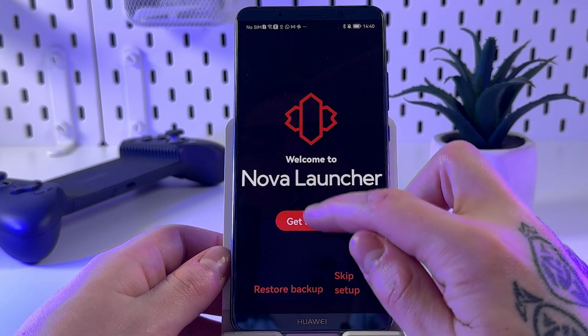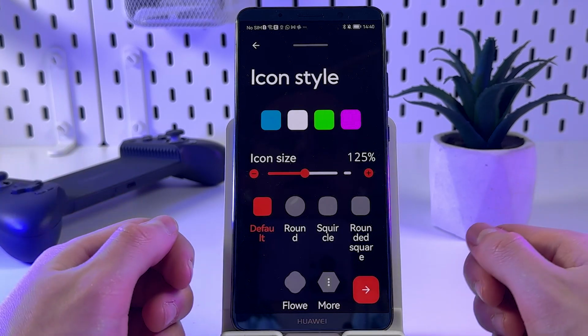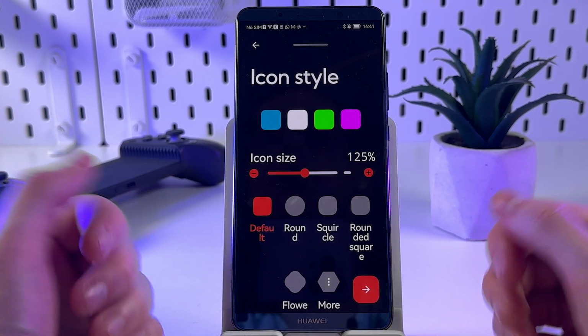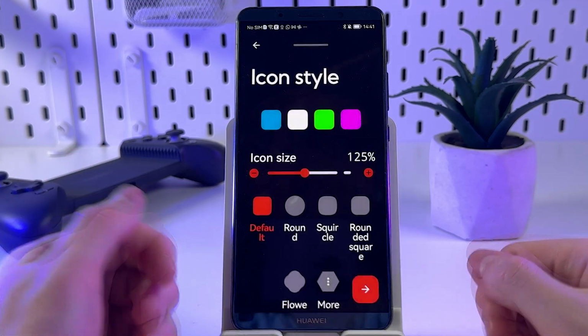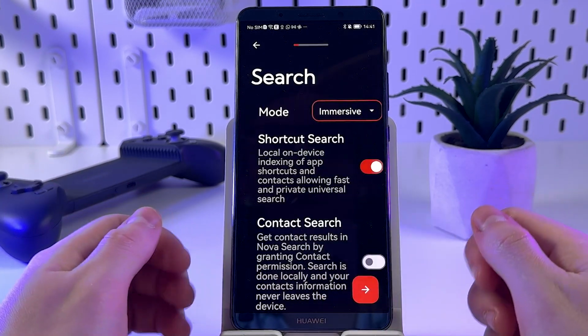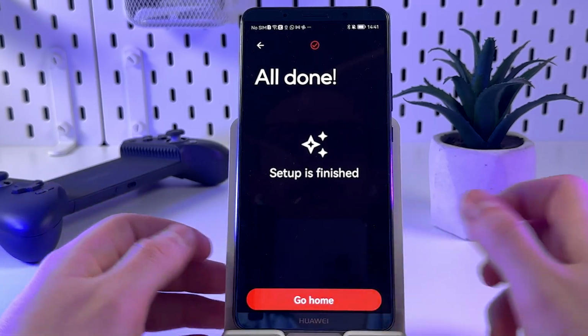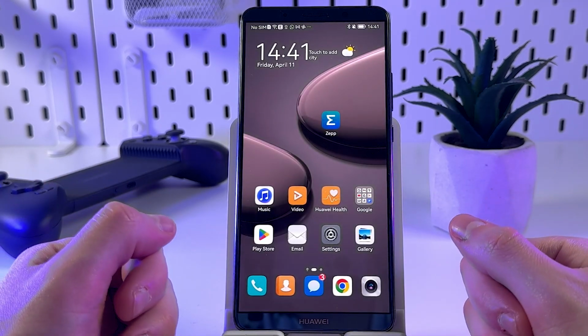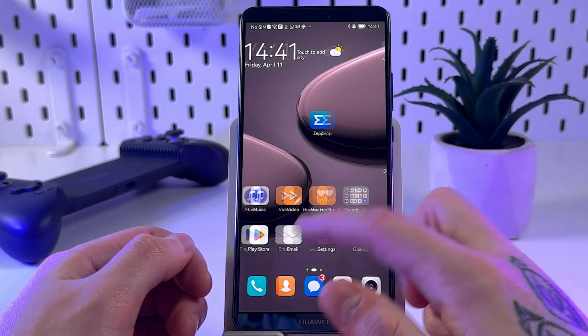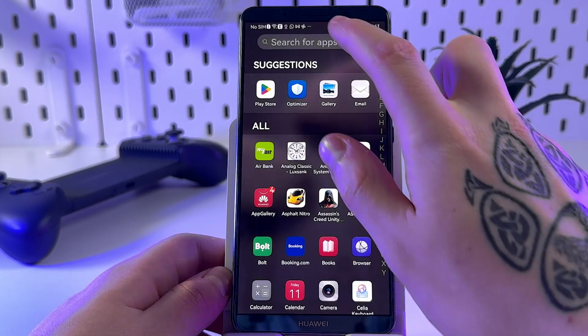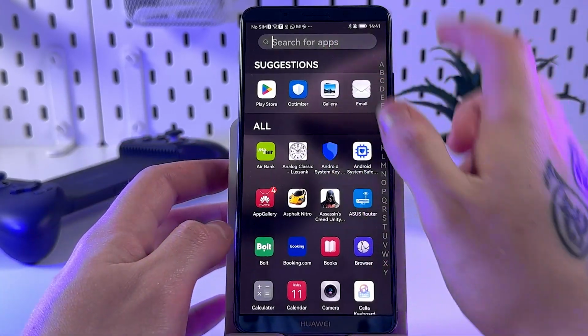And now your home screen might look a little bit different. That's because Nova has replaced your default launcher. Then just follow the further instructions and give all of the permissions for the Nova Launcher app. So open the app through the app drawer, enter here Nova Launcher.